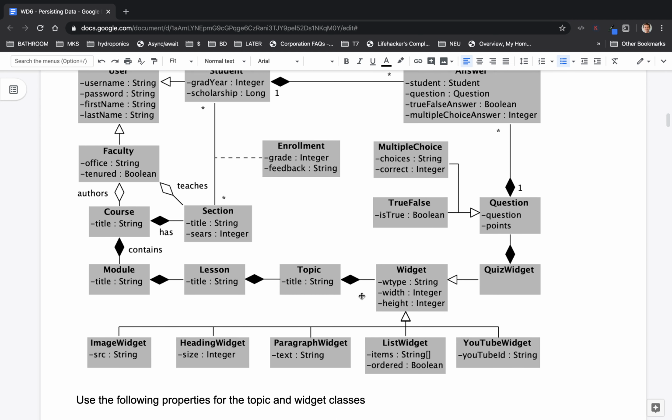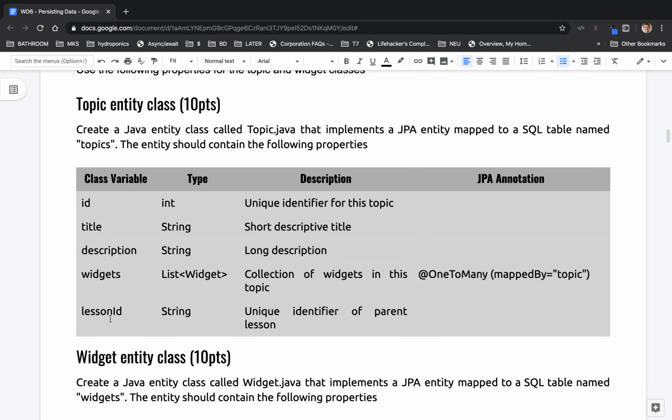Okay. Also, we're going to implement a couple more widgets. Last week, I believe we introduced implementing heading widget and paragraph widget. This week, we're going to introduce implementing list widgets and image widgets. Okay, so let's take a look at this.